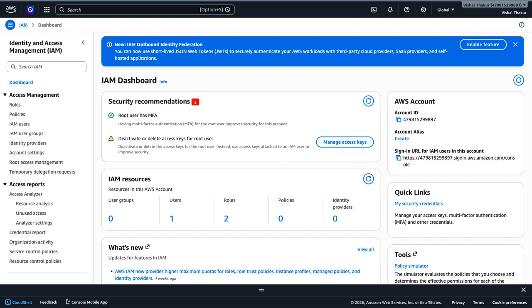Next, the problem of access, who is allowed to do what. Hand everyone the master password and one mistake wipes everything. The fix is IAM, Identity and Access Management, the security desk and ID badges of your AWS building.